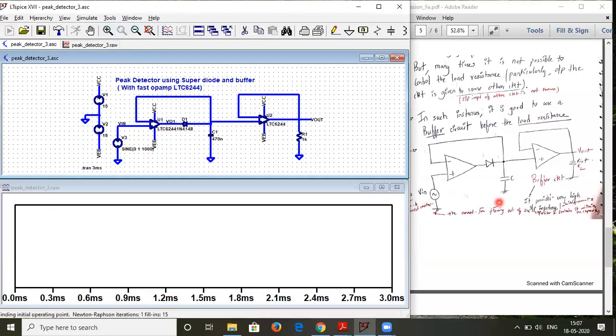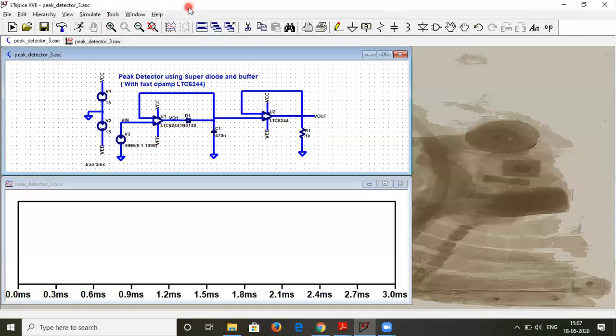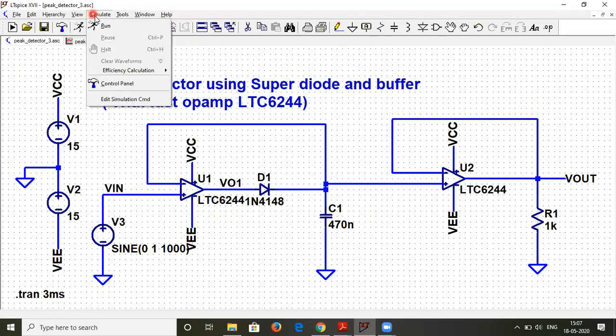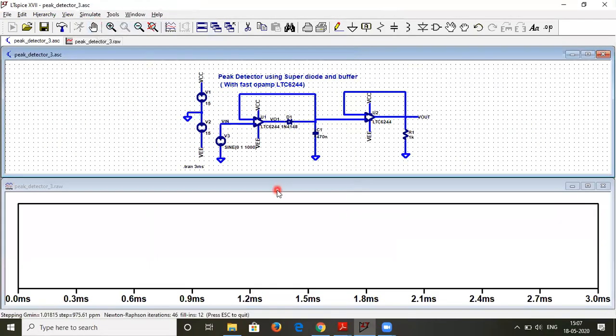So now we have built up the circuitry. We don't require this at all. So let me just maximize this LTspice window, so that it fits the screen now. So now if I run it, it will divide the screen into two halves. Yeah, now it is ready. So we have got the output waveform with the x-axis going from 0 to 3 millisecond.